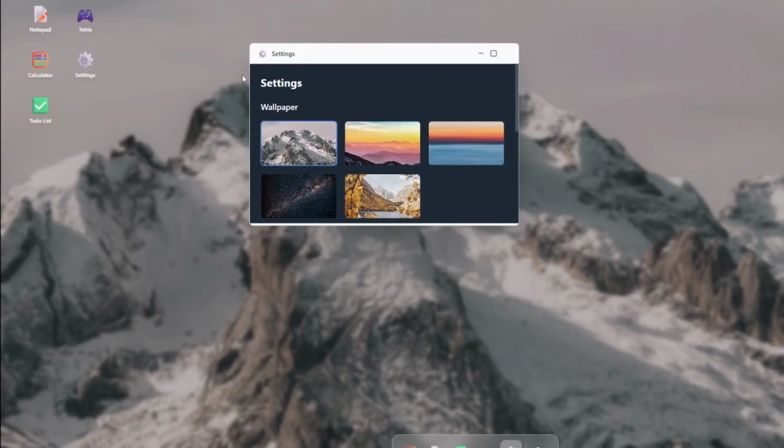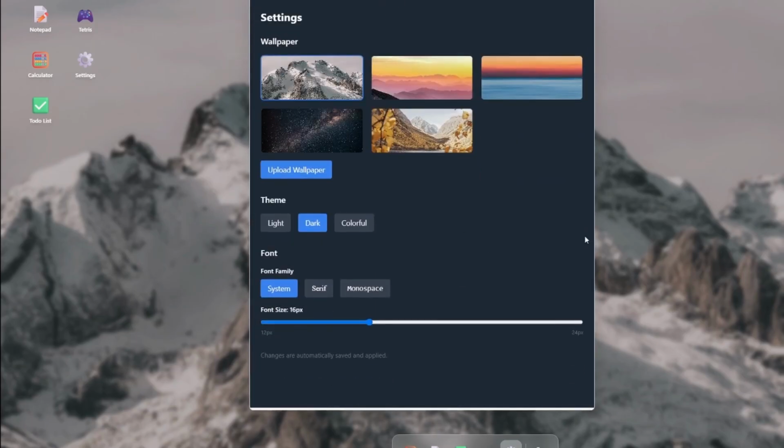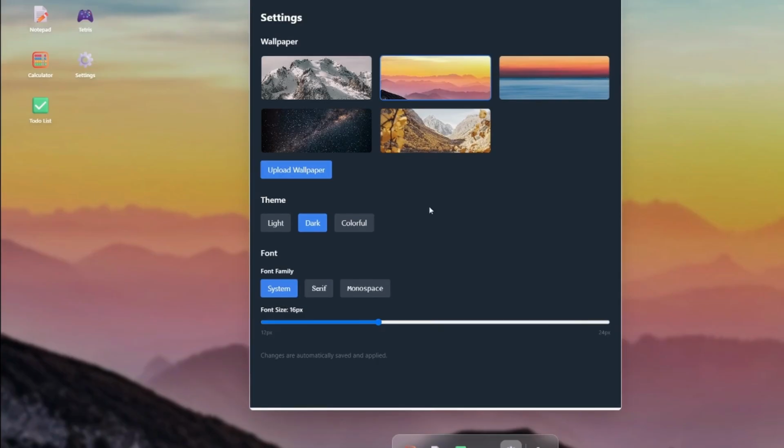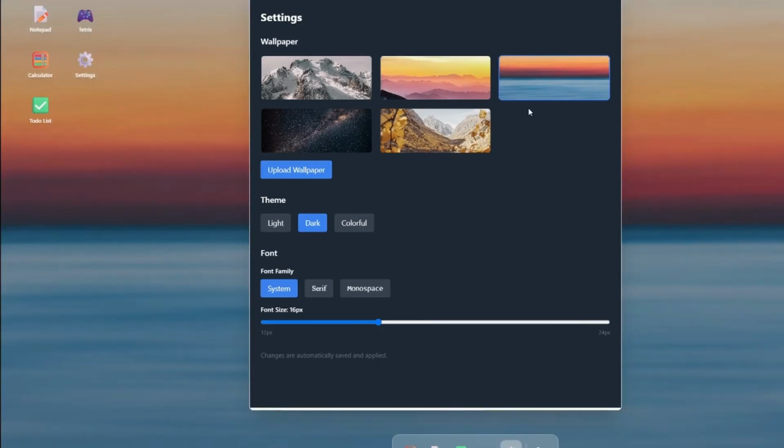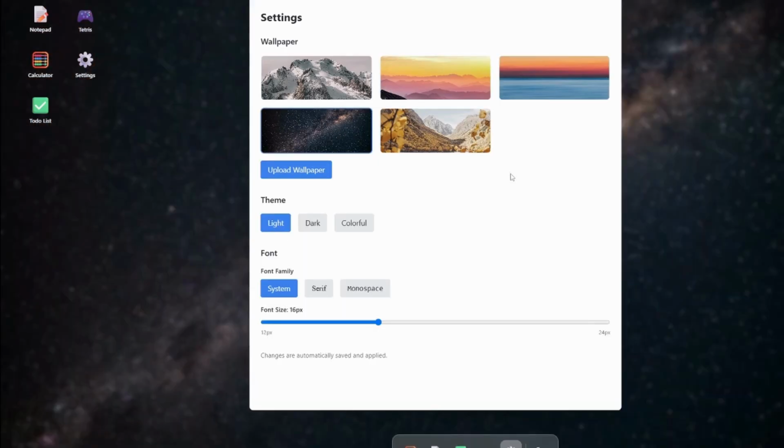So when we come to settings, we have wallpaper settings. Okay, so let's see the settings we have here. So let's click on this. Look at that. It's very, very cool. Let's change to this, and to this. That is very cool. All right, let's go to light.